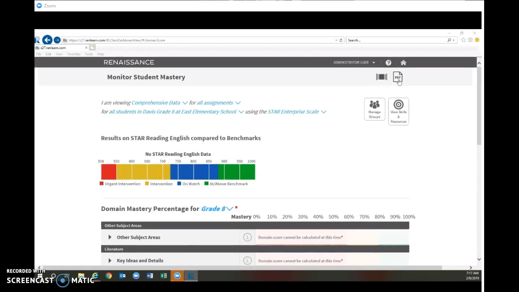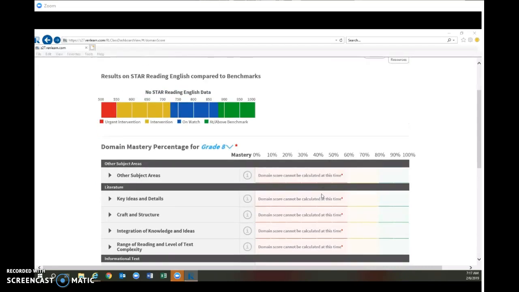So up here at the top, there's a button that says PDF. You can create a PDF from that, and you can save it or you can print it. But as soon as they test, this is all going to update and you can't go back to the previous one. So just be aware of that.